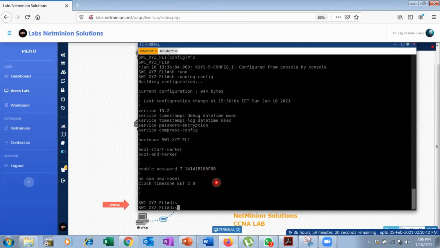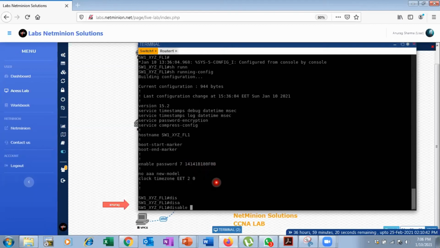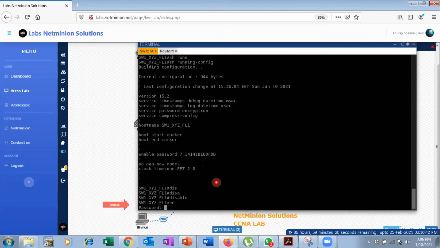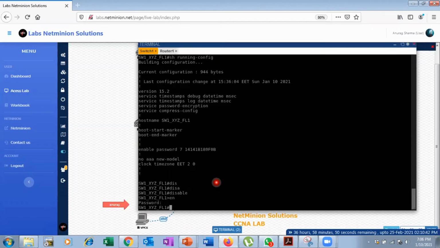Like I will go to disable mode. If I go to enable, it is asking for the password. So this is the configuration I have done with some commands. I put a configuration in this switch that if anybody wants to go into the enable mode, that person should know the password. So the legitimate user can type Cisco and I am in. So this type of configuration we can do.